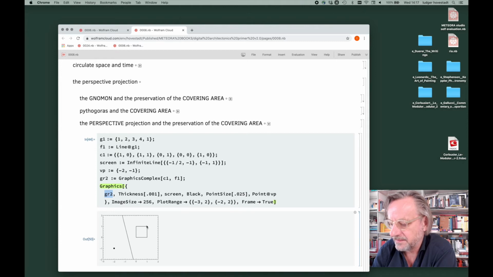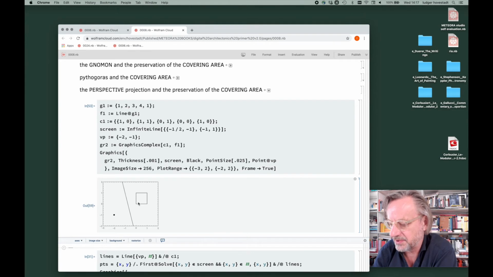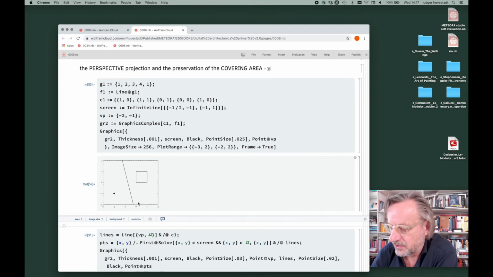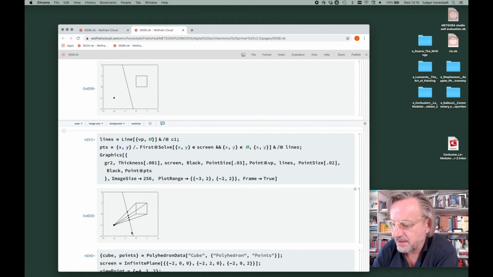This is a square. We qualify the screen. We qualify the viewpoint. And these are the parameters to the renderer, called graphics. If we evaluate that, we get these graphics: the viewpoint, the screen, and the graphical object. To do the actual perspective, it's quite simple. So this is the result.